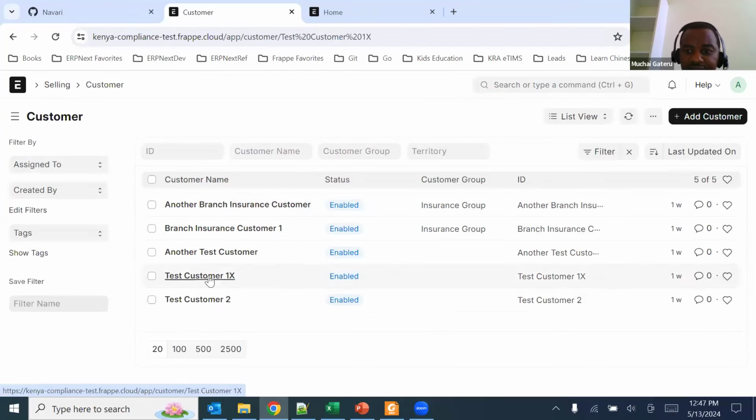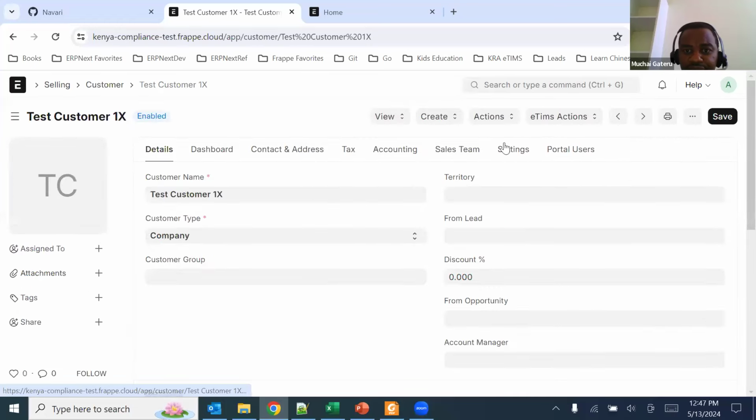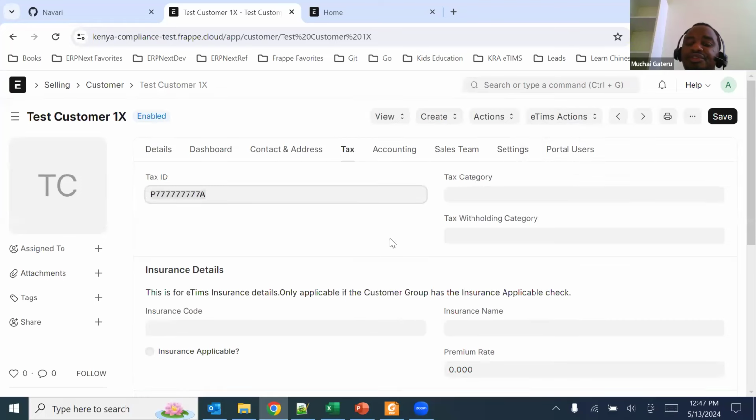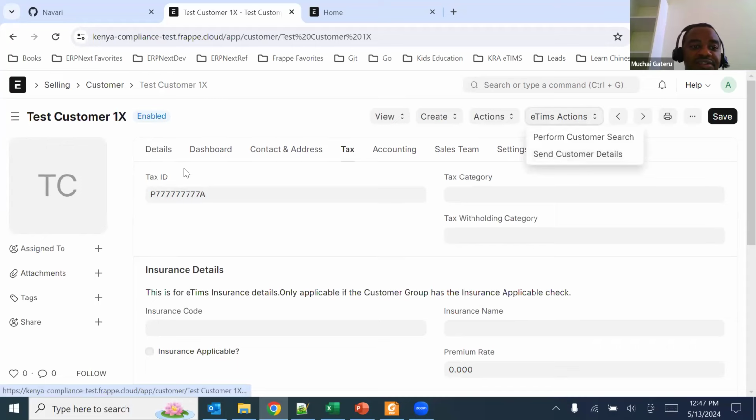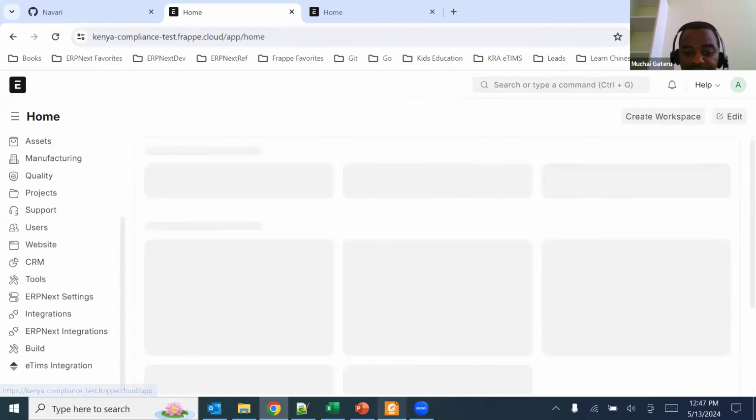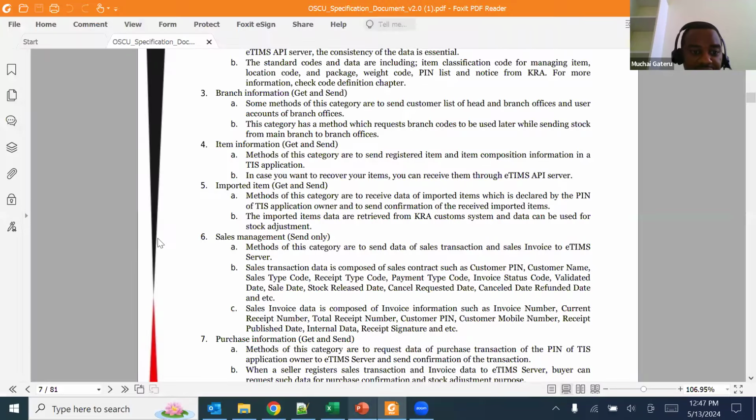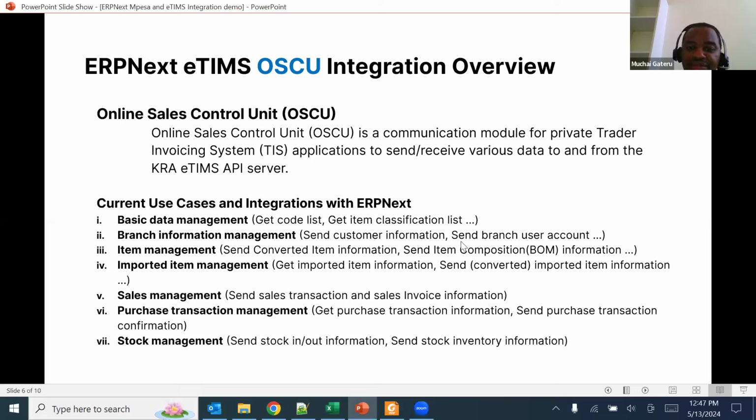So let me use as an example. Some of the team actions is you can perform customer search. Basically, you're confirming that that customer, based on their tax ID, is registered on e-teams, for example. Or you can send your customer information if you need. So those are some of the endpoints they provide. That is what we mean by branch information management.